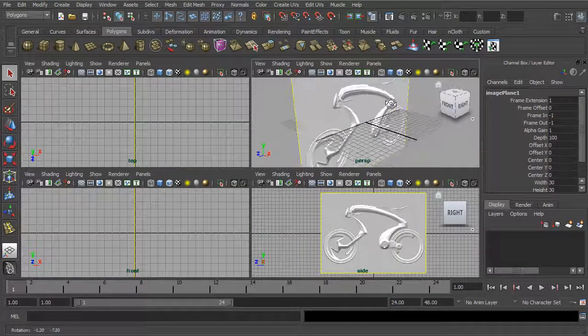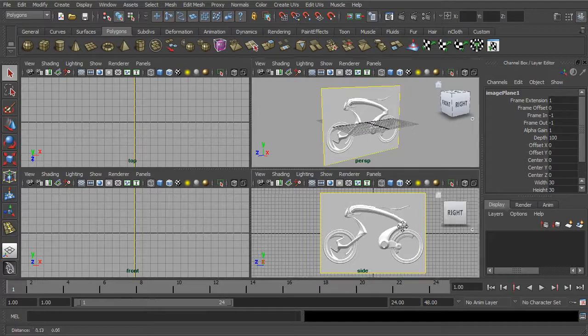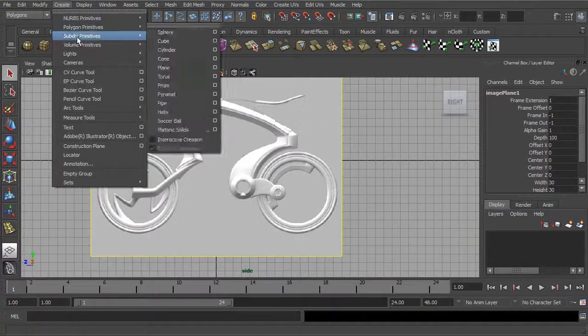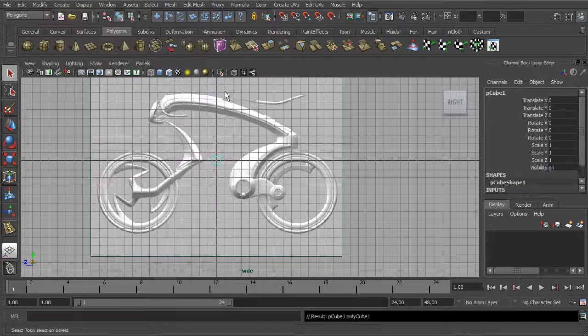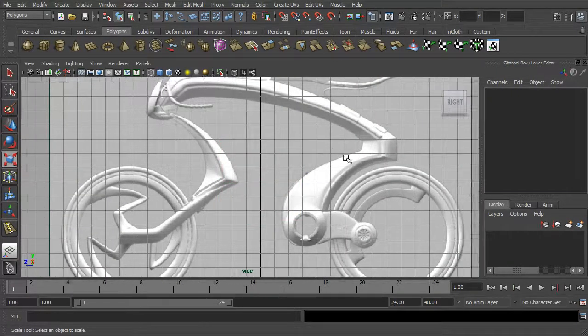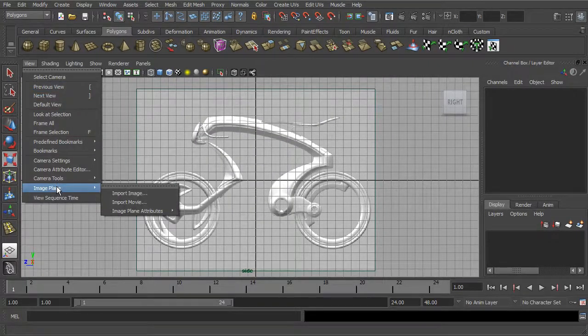You can see here in our perspective view where that's actually located, that image plane. And so this will allow us to build our geometry on top of this. So if we were to go ahead and bring in, let's say, a cube, we'd be able to see that kind of over the top of our geometry. Okay. Now there are things that we can do to our image plane. So now if we select image plane under View, you can see we not only have import image, we also have image plane attributes and this image plane 1.